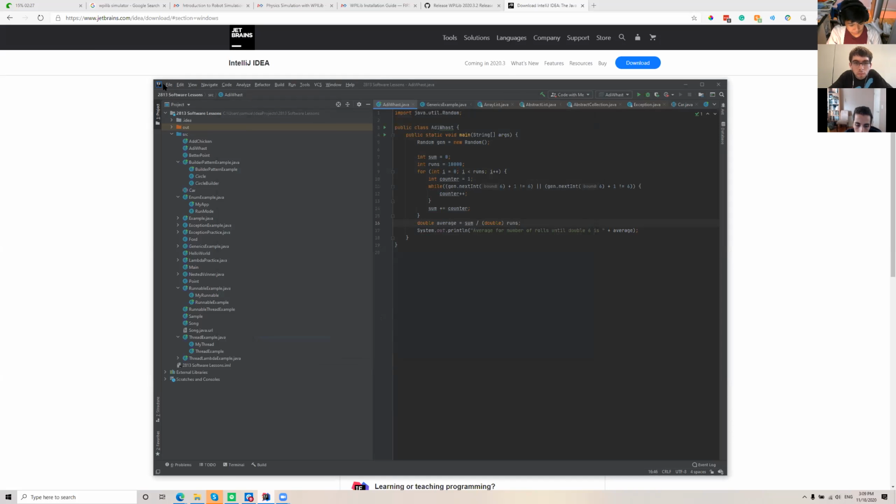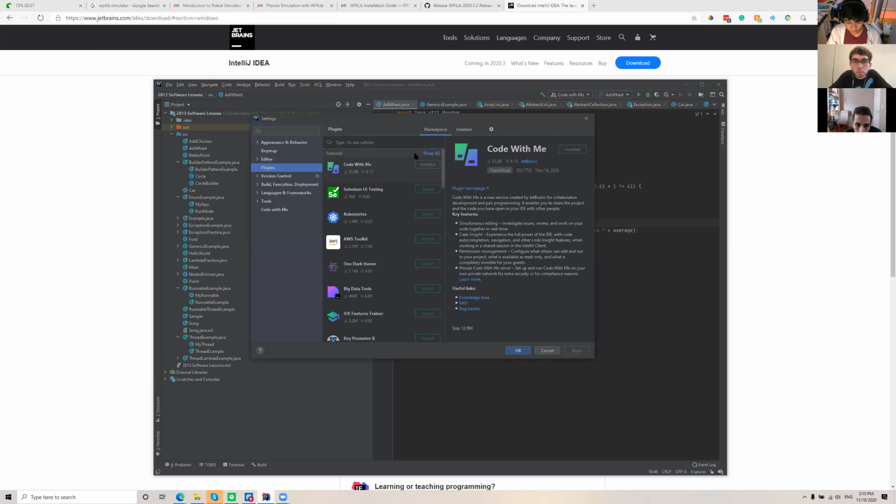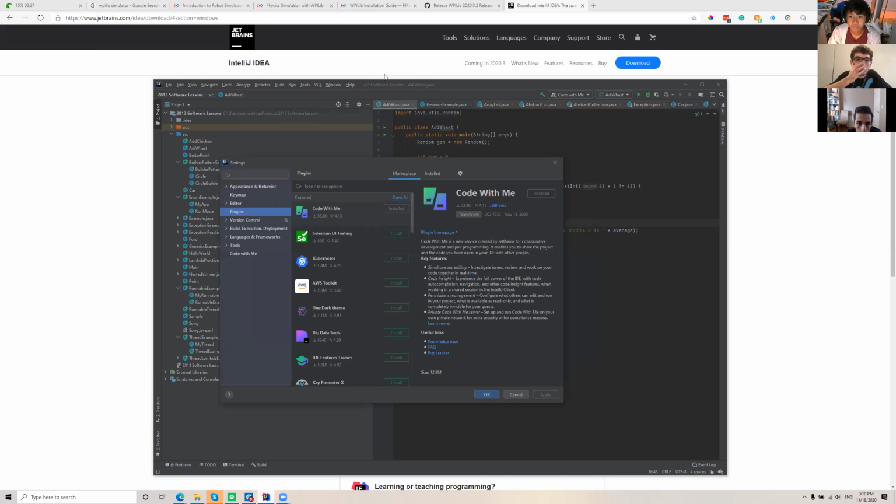So just remember, go to File, Settings, Plugins, and then press the green Install button, and it'll ask you to restart your IDE. I would recommend downloading both and then restarting the IDE one time. Okay. So if you have IntelliJ and you're done with this, go ahead and put up a green check mark.